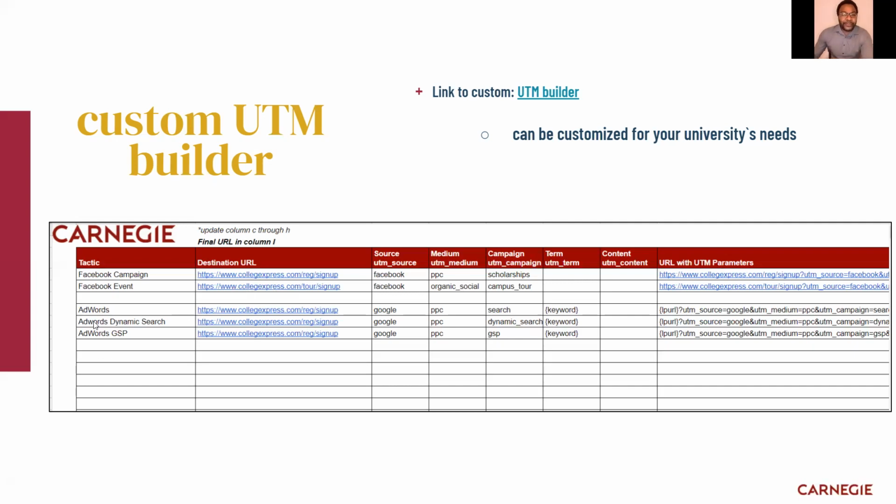Over here, we have AdWords. The Google platforms, we won't go too much into detail, but we put them here so that as your team gets comfortable with using the dynamic URLs, you can start to use this portion of the UTM builder. Again, our team will be happy to share this with you.